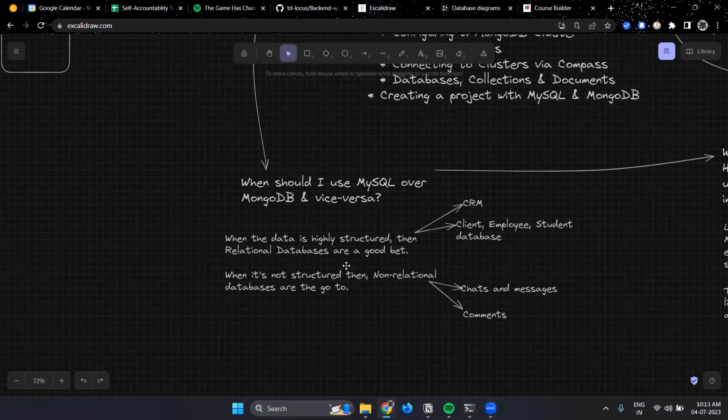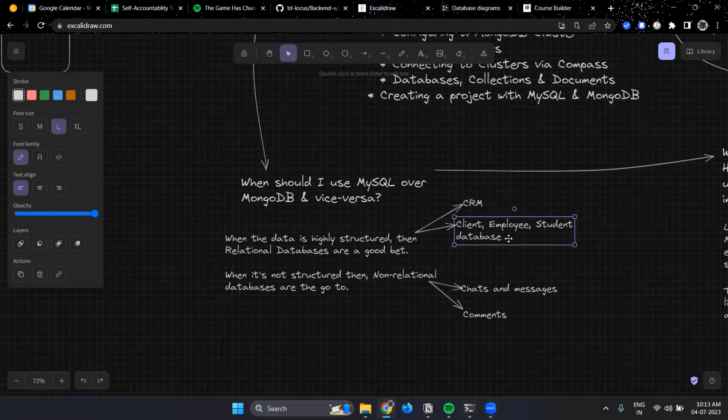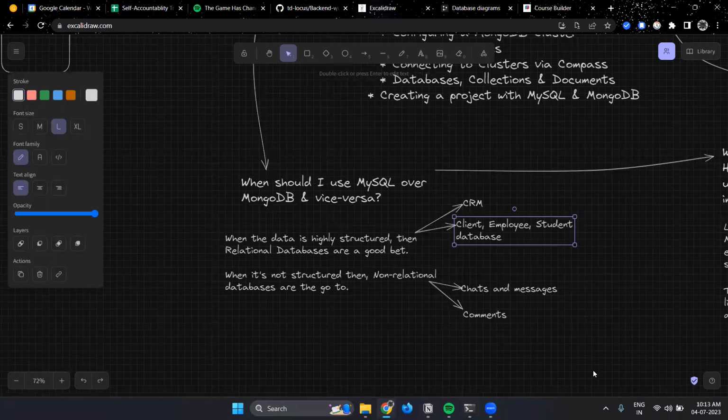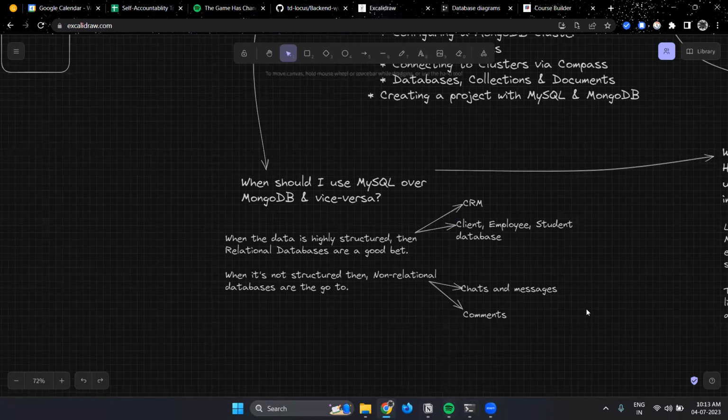So some examples you might see with the relational ones are CRMs. The CRMs are basically customer relationship management systems. Then obviously you have your client, employee, student database. Here everything is defined, right? There's not much nesting. Everything has its own place to be at.